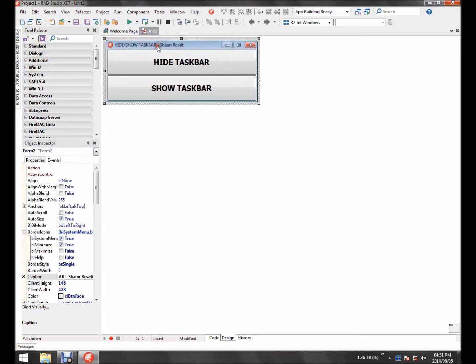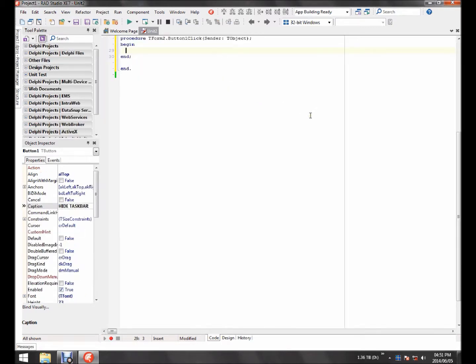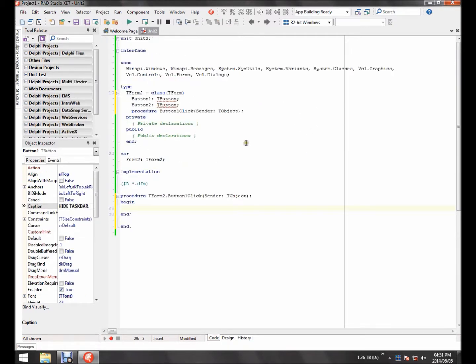Okay, let's start coding. Double click on Hide Taskbar. Okay, as you can see, Windows is already there in the uses list. Well, now it has Winapi in front of it. That's fine. You can also remove it if you don't want it. It doesn't really matter. Windows without the Winapi was used in the older versions of Delphi. The newer versions use Winapi, though it still supports just Windows.